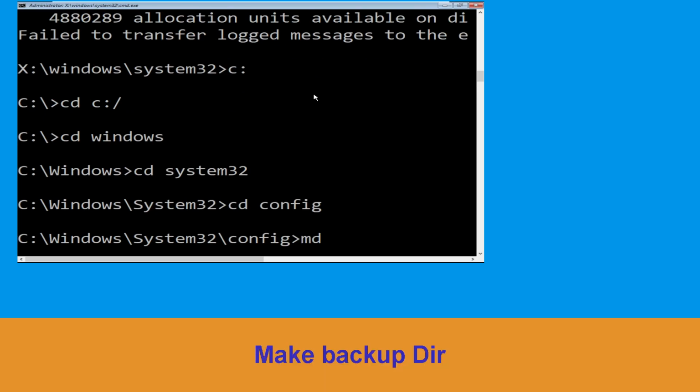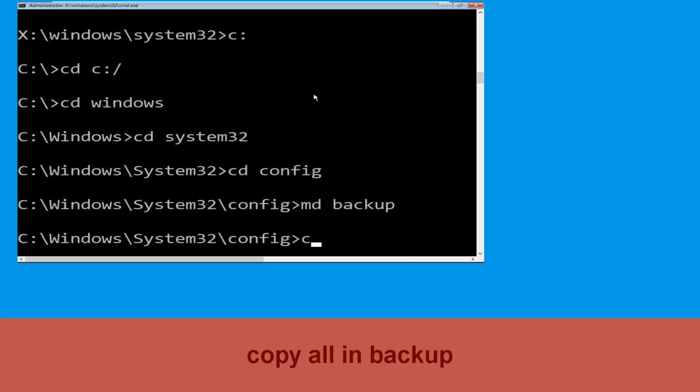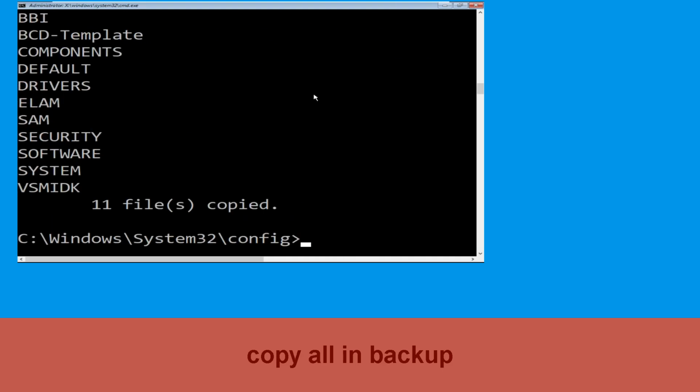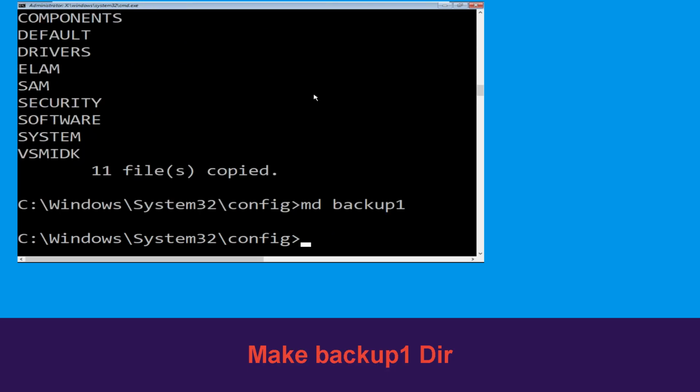Now execute this command carefully. Type in md space backup and simply hit enter to execute it. Now type copy *.* backup and simply hit enter to execute the command. Now type md backup1 and hit enter.